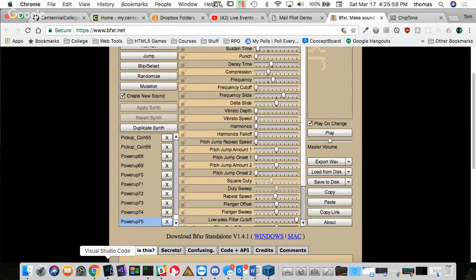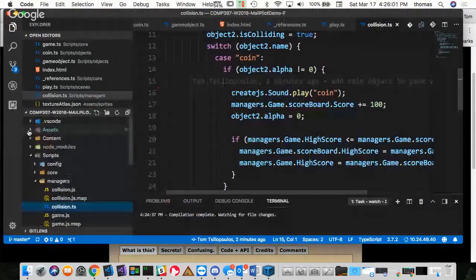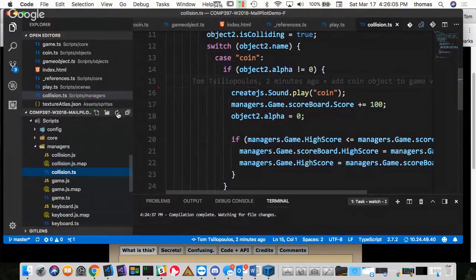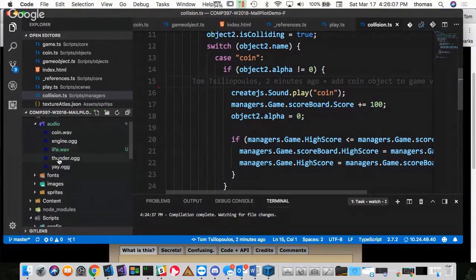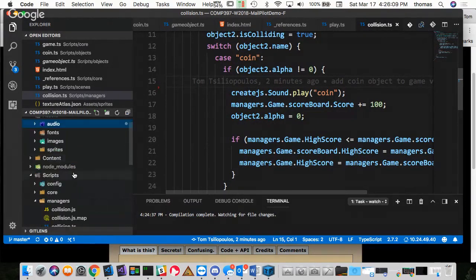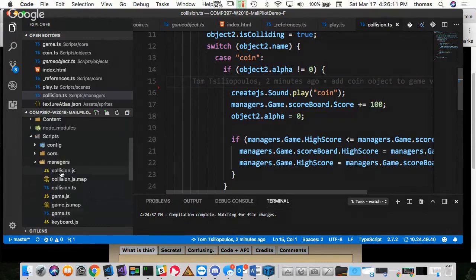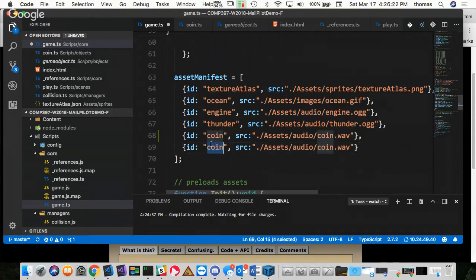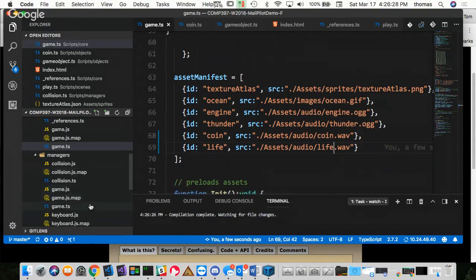And I'm going to go back to this, and you can see that just like last time, I have my life wave. Did I add it to the right place? I did. And I got to add it into my core preloading. Right here, I'm just going to copy this whole thing. I got a sound effect, which is going to be called life. And in my collision manager, that's how I'm going to manage it.